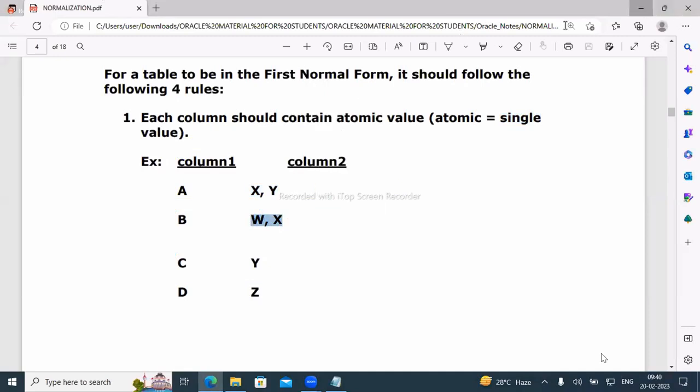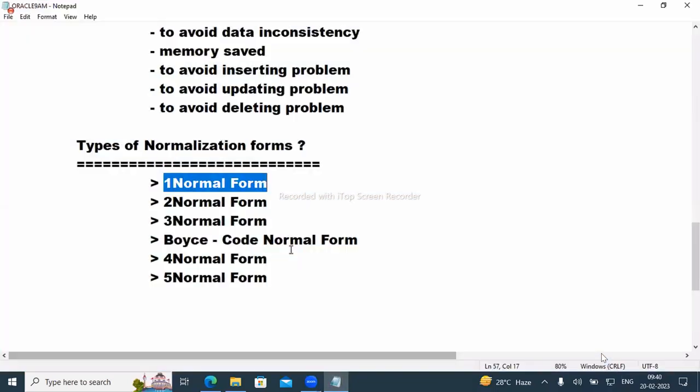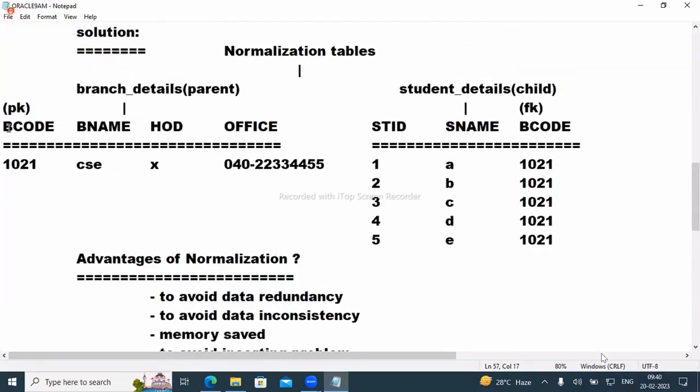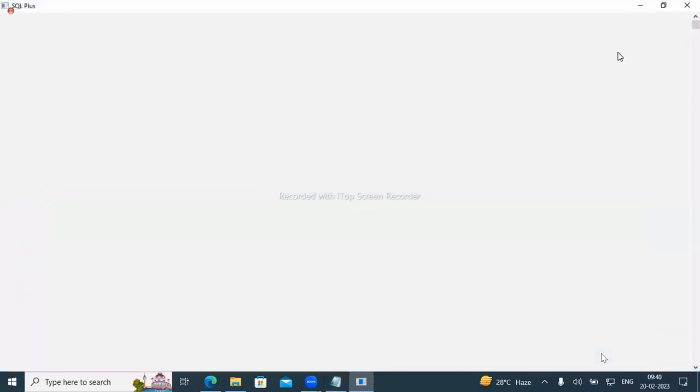That's why, in every example from yesterday, Saturday's examples, you can see B code, B name, HOD, office. How many values are in each row cell? Only single values are there. Can you observe? Yes or no? So that means the first condition is satisfied. Even in the last sessions, whatever demo tables we have, you can see the same.